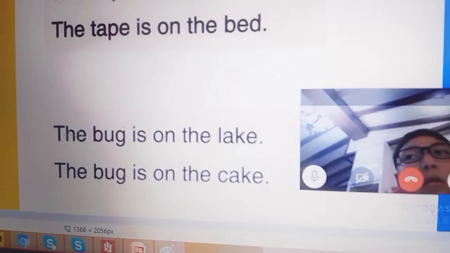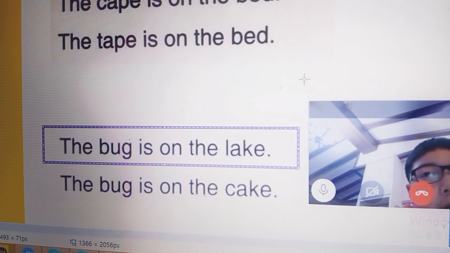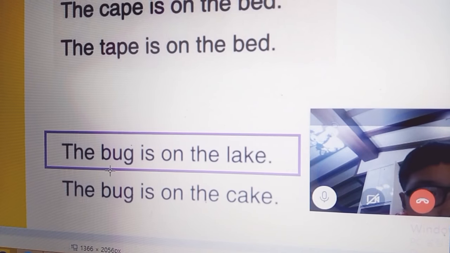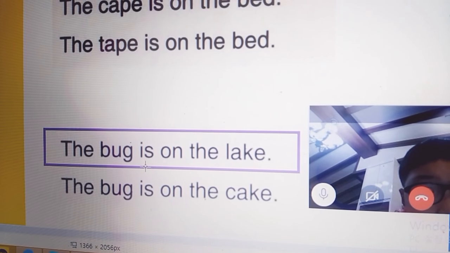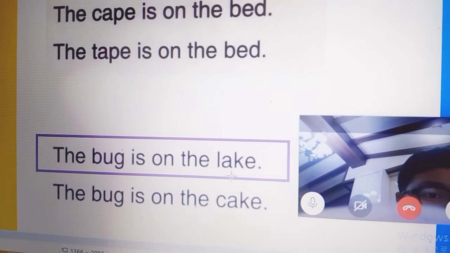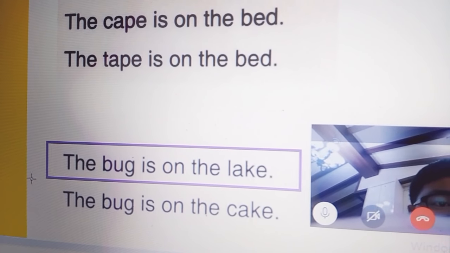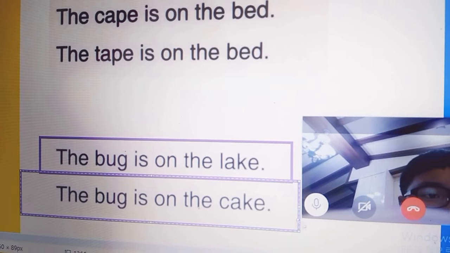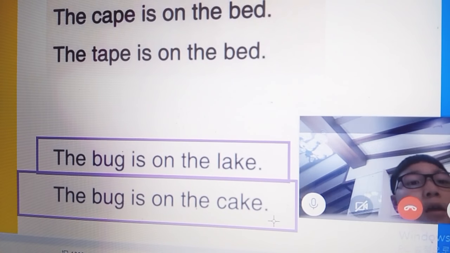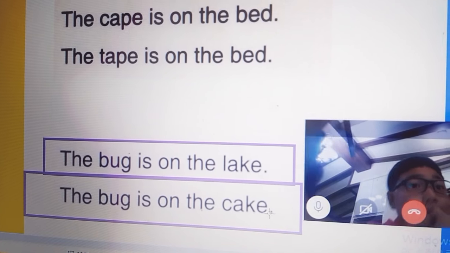Okay. So I'll try to move you here. 잘 보여? Okay, finished? Yes. Okay, the bug. The bug is on the lake. Lake. 잘했어. The bug is on the lake. How about the second one? The lake. Okay, next. 밑에. The dog is on the cake. Oh, right. The bug is on the cake.